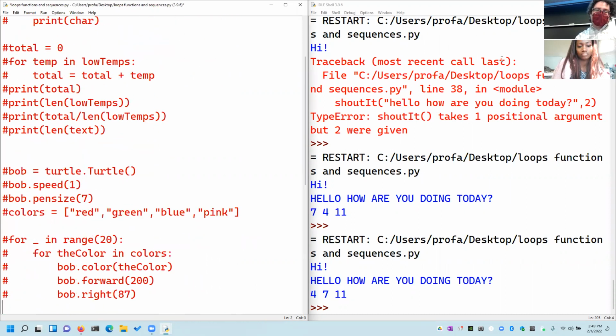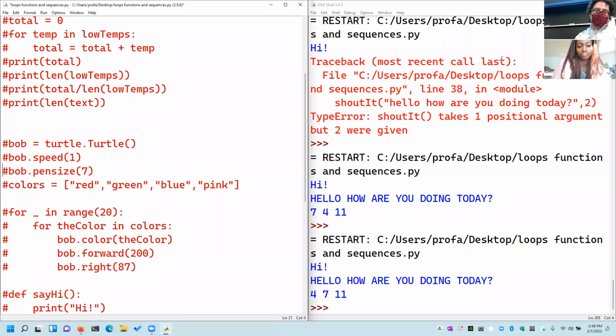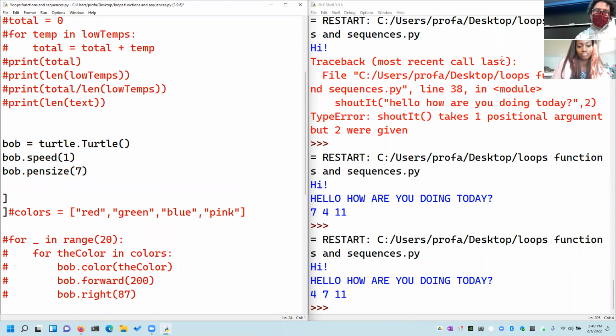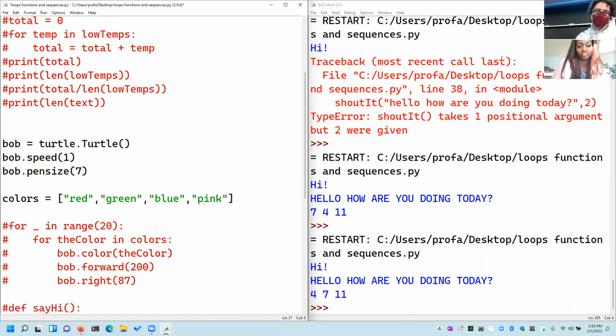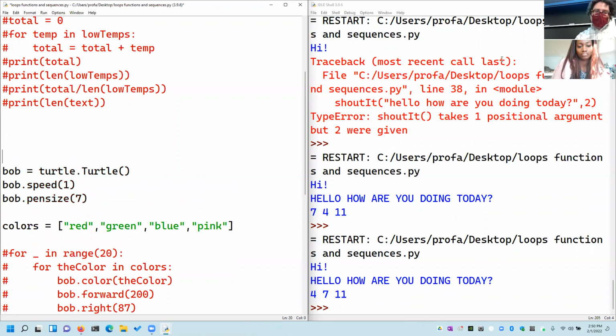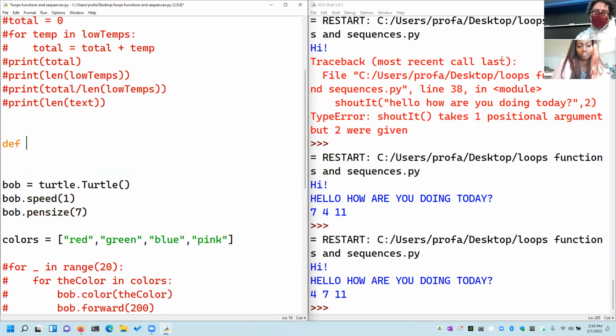All right, so I'm going to import turtle, and let's go ahead and uncomment Bob, and we can increase the pen size and stuff like that. And now let's go ahead and create a function. Def draw square, and I'm just thinking for a second the best way to do it.